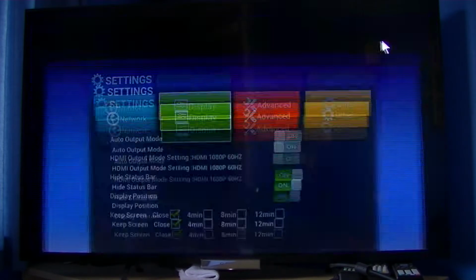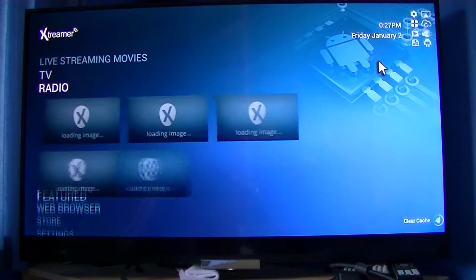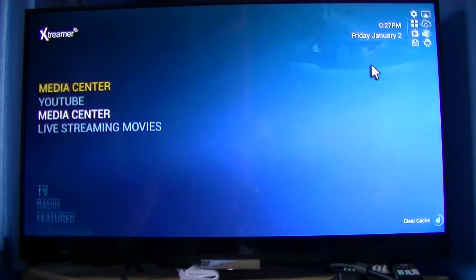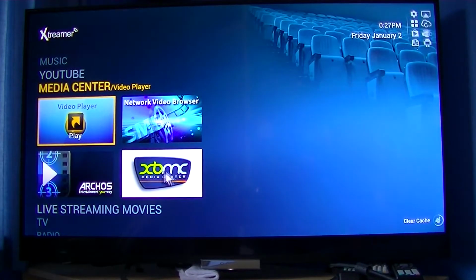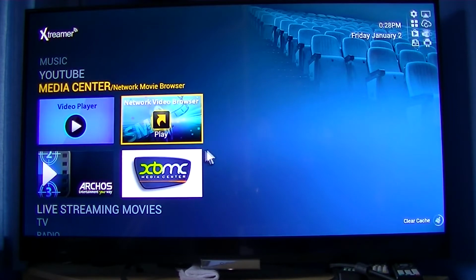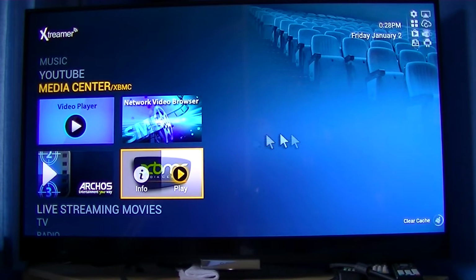If we back out of here and load up Xbox Media Center. Now this Xbox Media Center isn't the one that came with the hardware pre-installed. It's got its own Xtreamer version of Xbox Media Center. Now I thought that might have been the problem to start off with, but since then I've uninstalled that version and just installed a vanilla version of Xbox Media Center from their website, and still get the same issues.